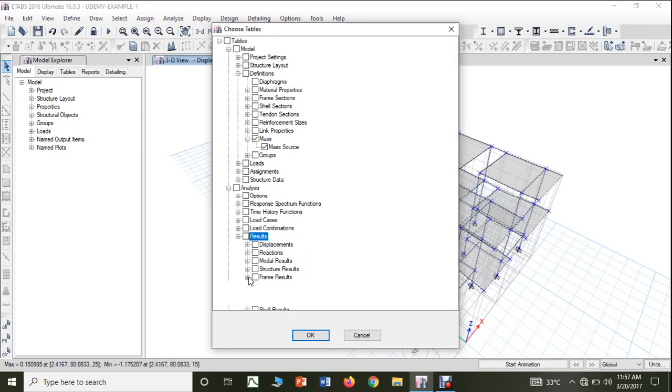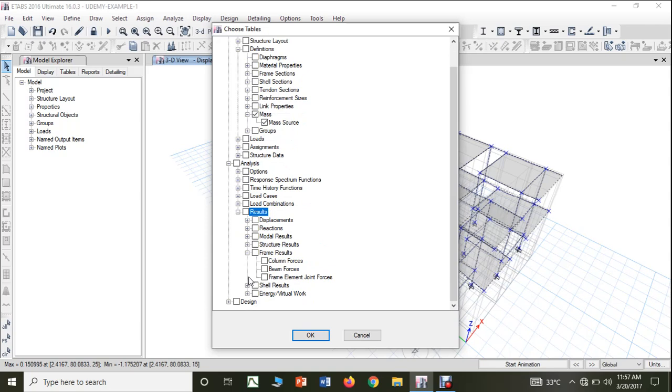The next you have is the frame results. When it comes to frame results, there you will get the forces present in the columns, the forces present in the beams, as well as the forces present in the joints. All this information will be available in the frame results.